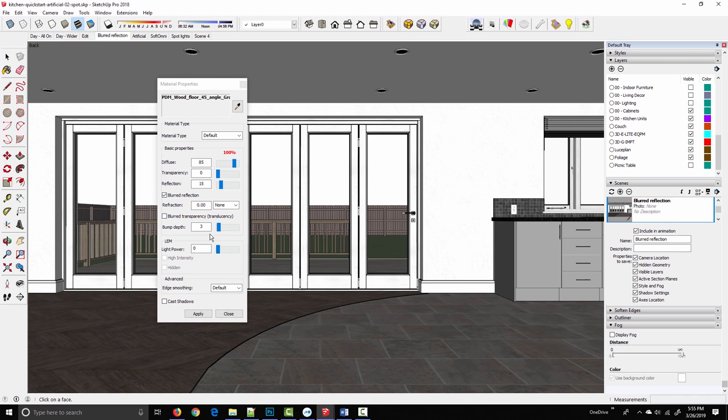So what's happening when I put a 3 in this box is we're telling Podium this isn't meant to be a perfectly smooth material, it's got a little bit of roughness to it. 3 is a relatively low value because kitchen tiles are still fairly smooth materials. But if I was doing something like a brick wall or a rock wall, I would probably use a much higher value under bump depth.